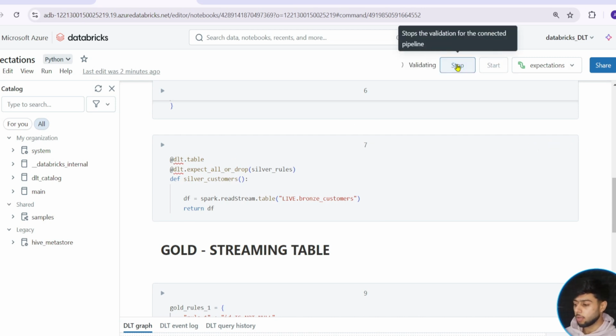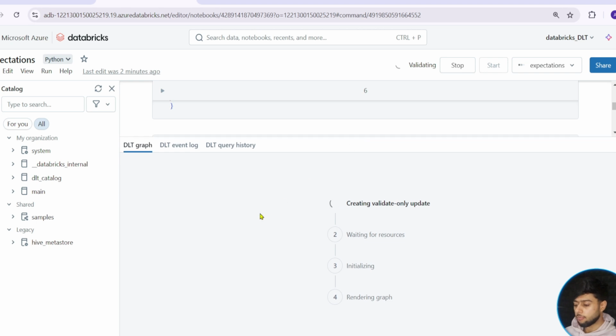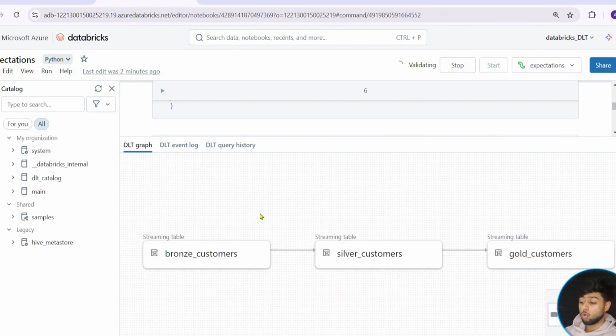Okay, let me just click on validate and let me see if we have everything fine. Okay. And now I want to show you as well.